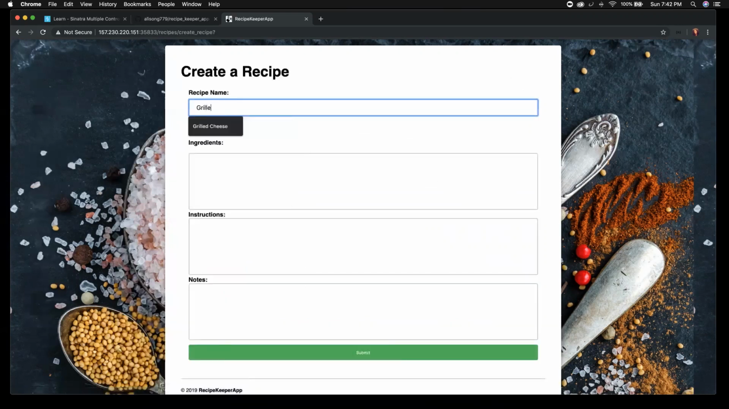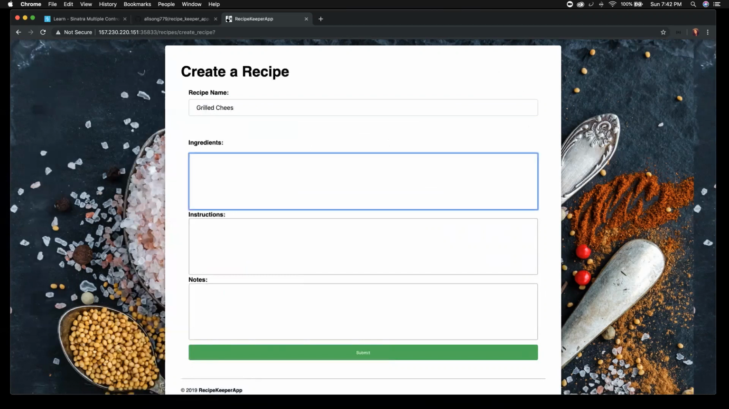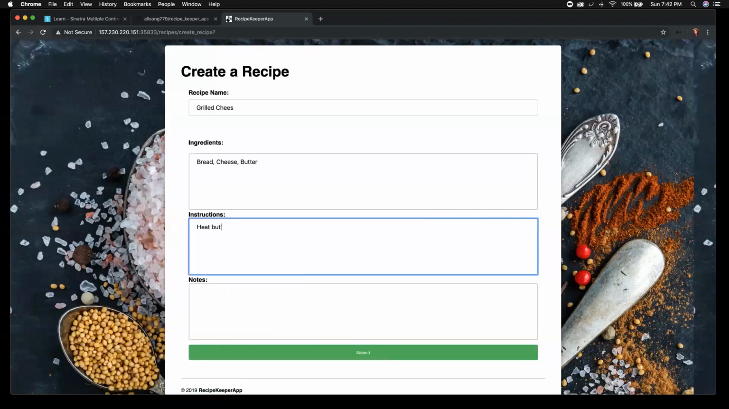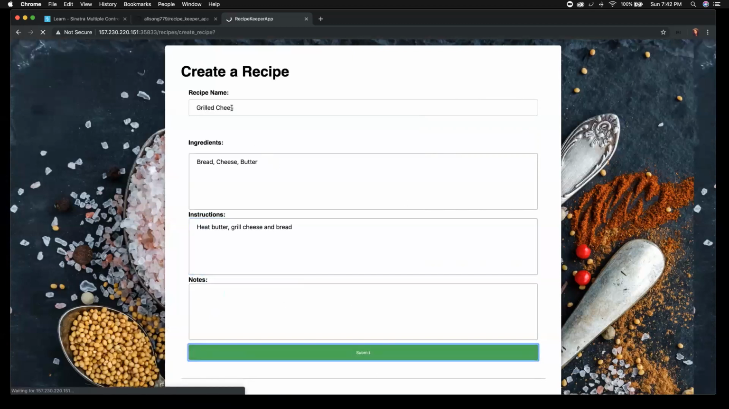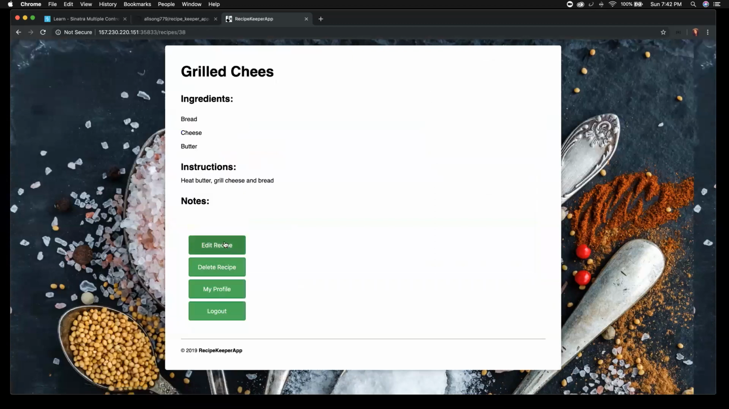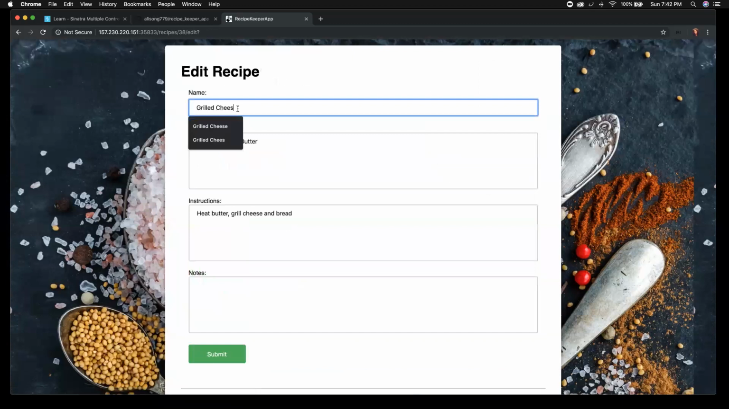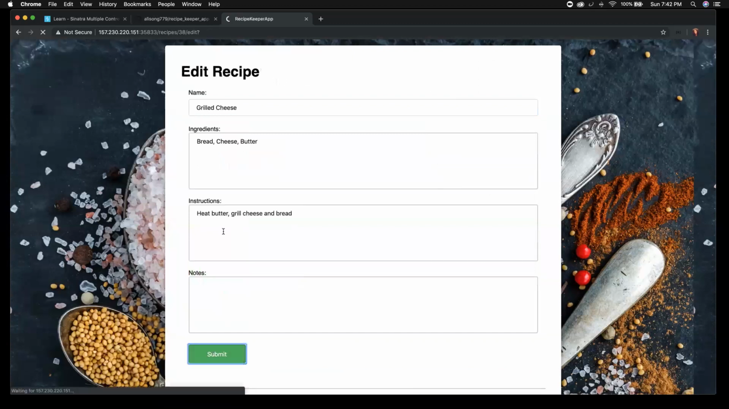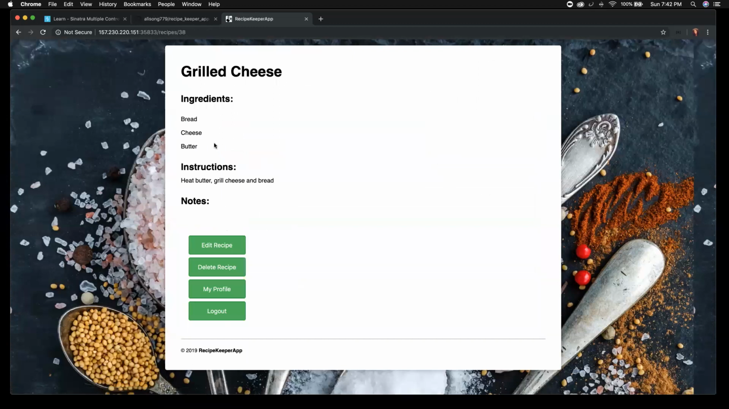Let's say grilled cheese, bread, cheese, butter, and oops, submit that one. So then you can see it added it to my list. I'm gonna go ahead and edit that since I spelled it wrong. Edit and submit. And there you go, it's updated the spelling.